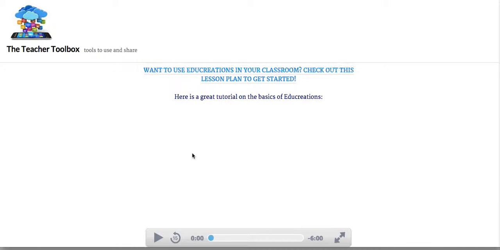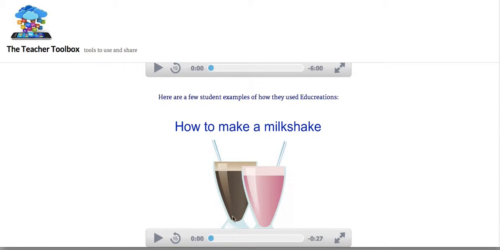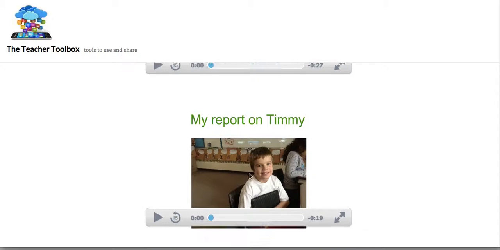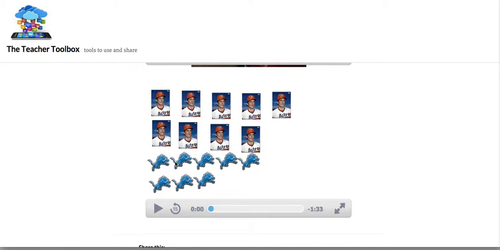And then if you look down at the bottom of here, I have some examples. This is a tutorial, again, another teacher training activity you can watch. Then here is a how to make a milkshake that a student made. Here's a report on another student that a student did. And then here, this is an example of something you could do that goes along with that lesson plan. So I'll let this play really quick so you can get an idea of how it works.